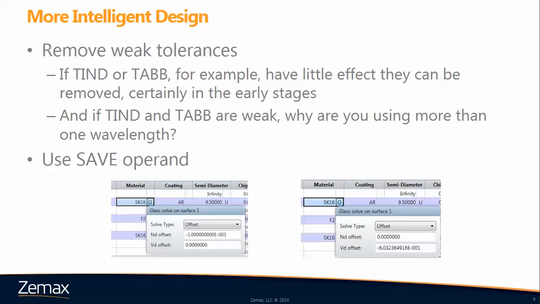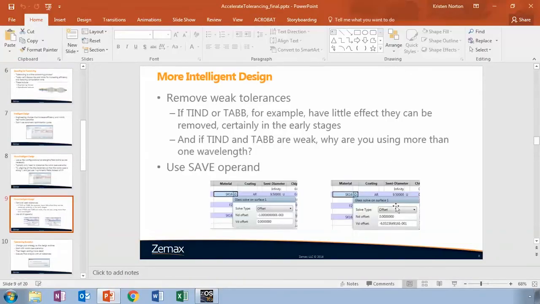So the sensitivity tolerance analysis will show the effect of each tolerance on the criterion. So it should be easy to distinguish which operands or tolerances have the largest effect on your system performance. But if you wanted to investigate further, you can use a save operand in the tolerance data editor. So I will show you an example.